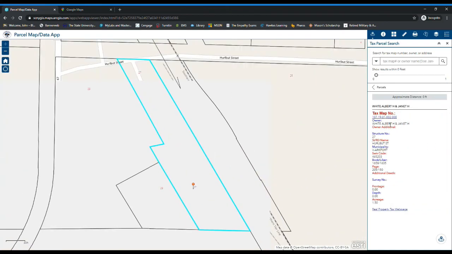So this gives you plenty of information, including the owner name, so you can find them on Facebook or look them up if they have a company. And it also gives you the address of the location.